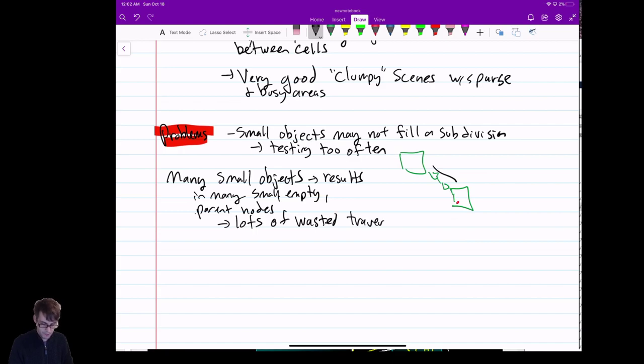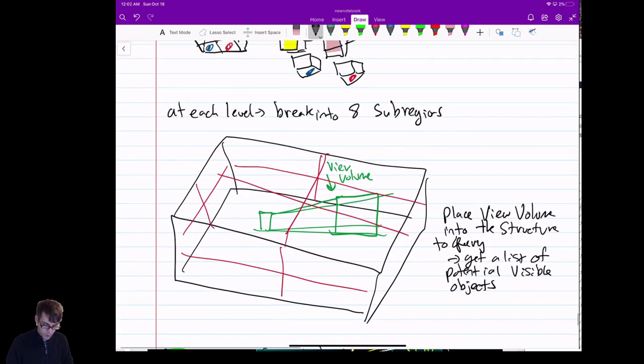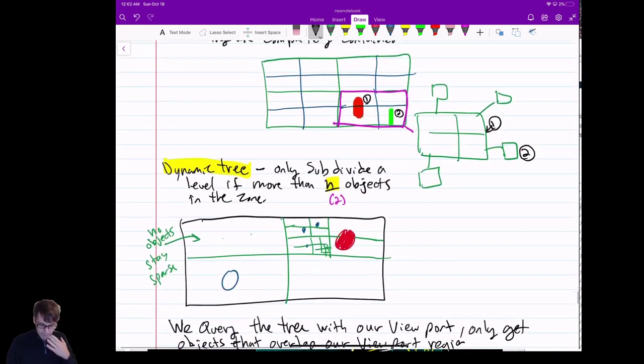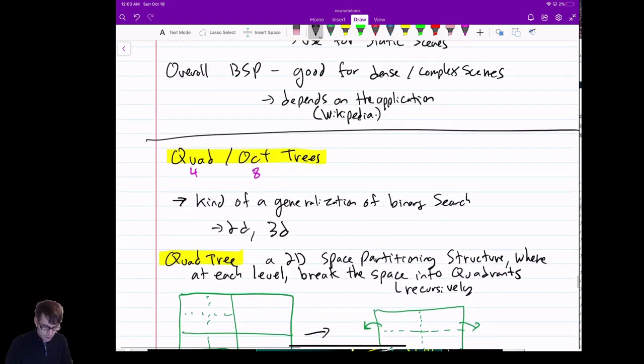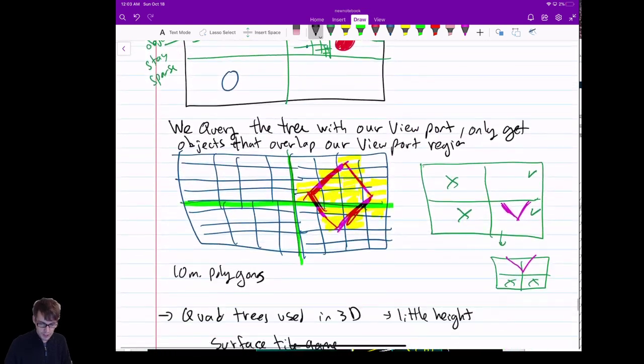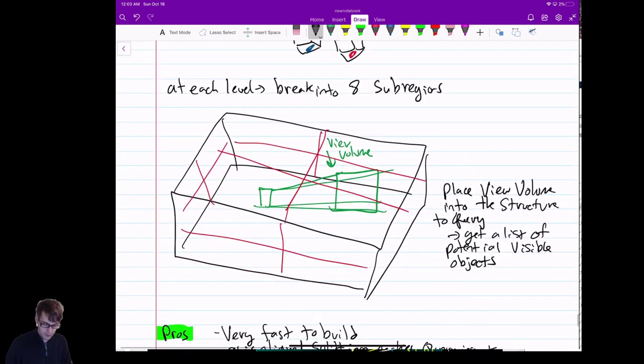Okay. So that's it. That's quadtrees and octrees. A very convenient space subdivision that helps you query. And you can really simplify your visibility problem.